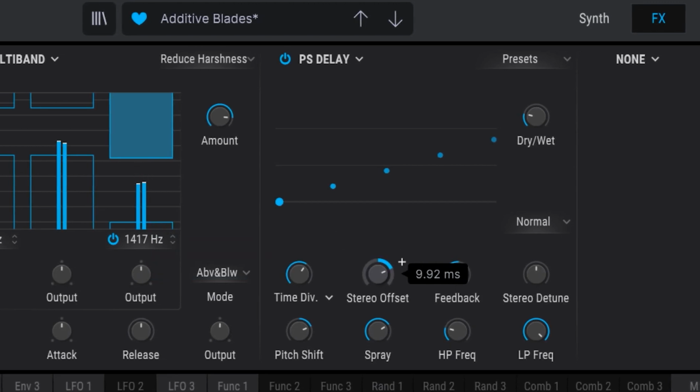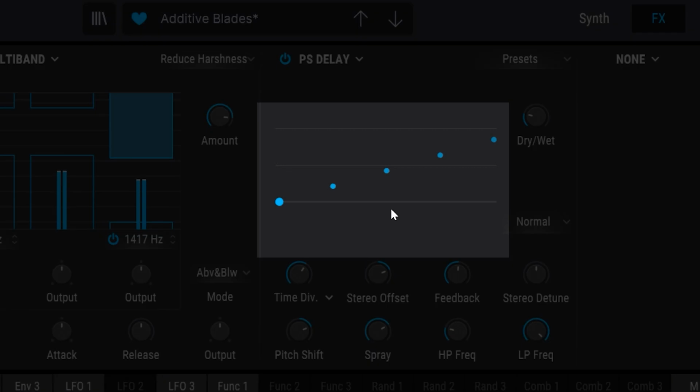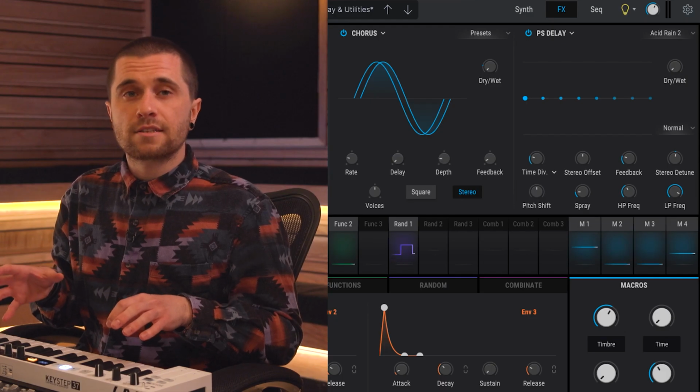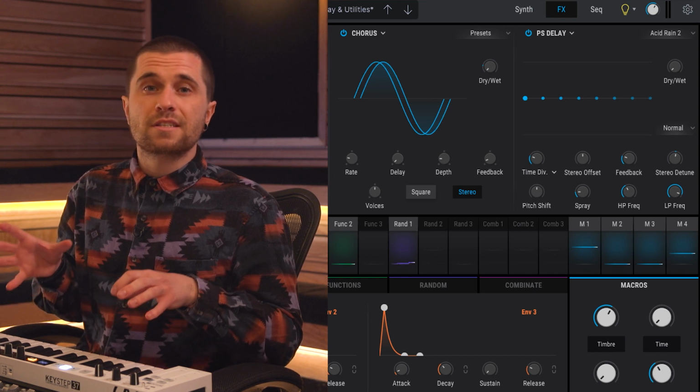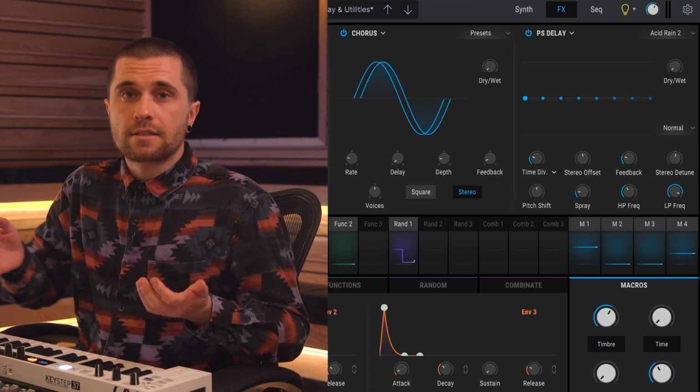The graph in the middle displays these little dots, representing the repetition times of the wet signal. When pitch shift is set to 0 semitones, the repetitions are of the same pitch as the wet signal, like this.